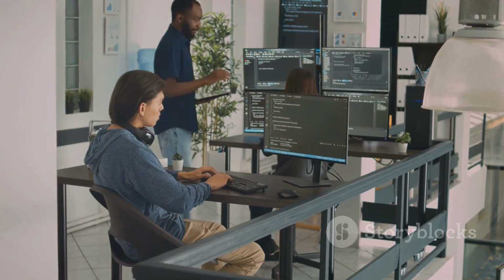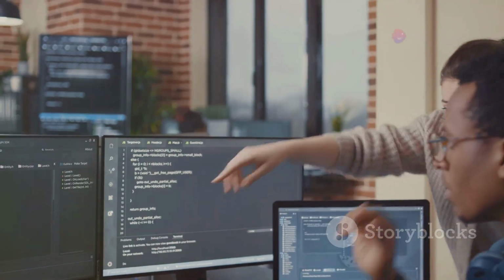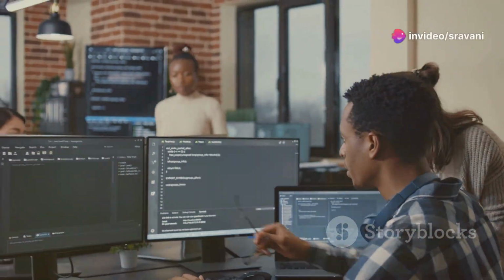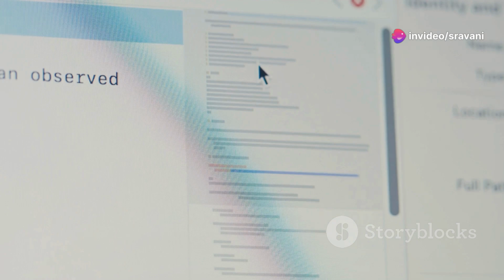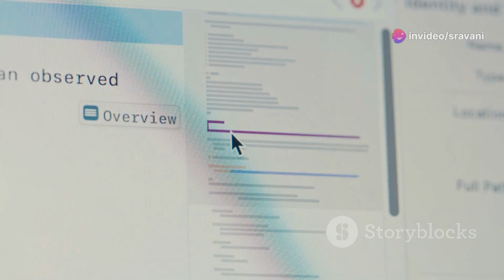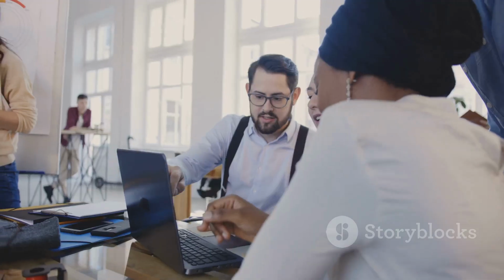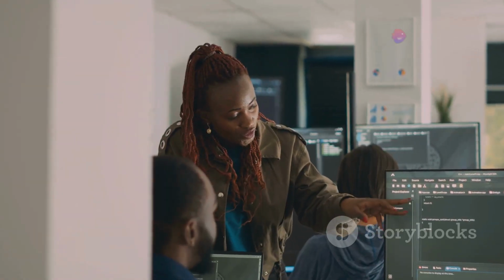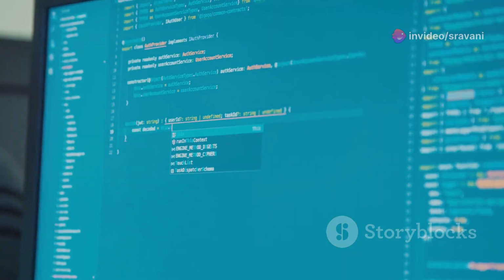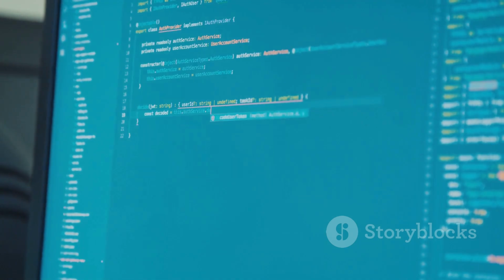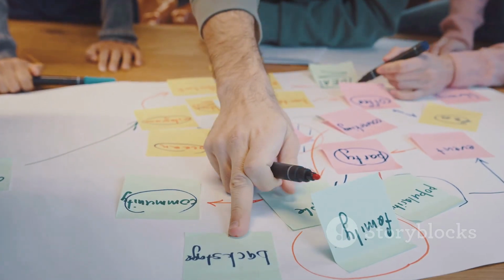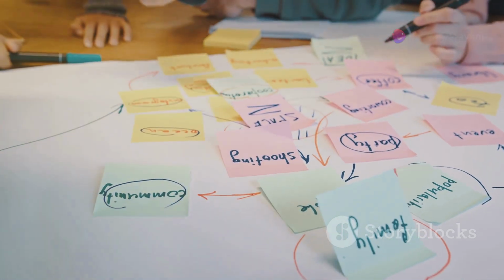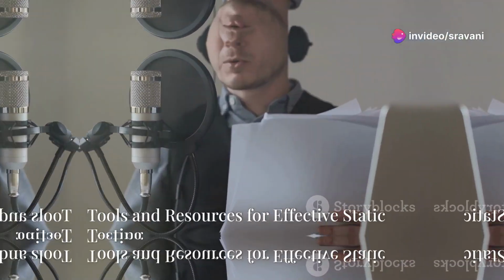Make use of static analysis tools. These tools can automatically scan your code for potential issues, such as coding standard violations, security vulnerabilities, and code complexity. Finally, foster a culture of quality within your team. Encourage developers to take ownership of their code and to view static testing as a valuable part of the development process. Remember, static testing is not a one-time event. It should be an integral part of your development lifecycle, from requirements gathering to deployment.